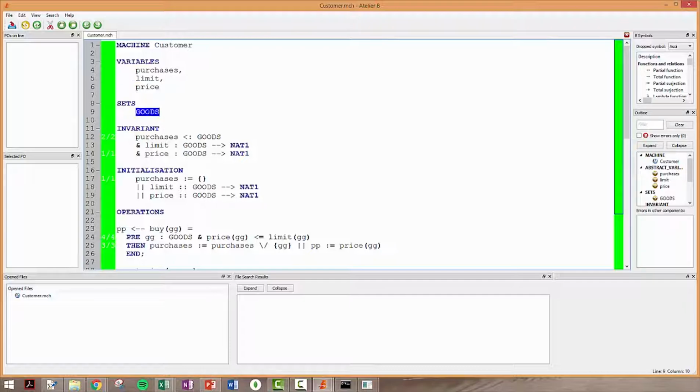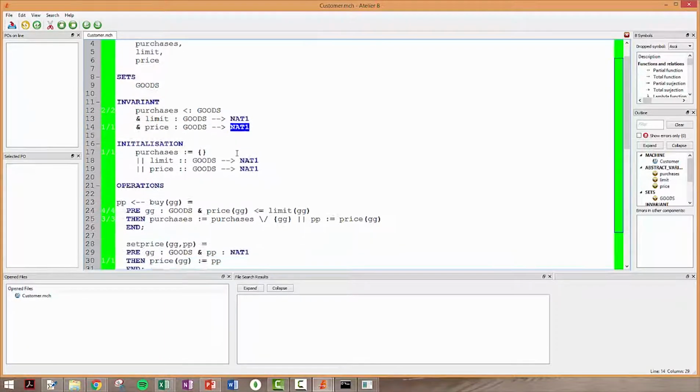So we have a deferred set called goods, and in the invariant we declare purchases to be a subset of these goods, the limit to be a total function from goods to natural numbers greater than 0, so every good must have a price limit, and price, which gives the price, so it's also a total function from goods to natural numbers greater than 0.